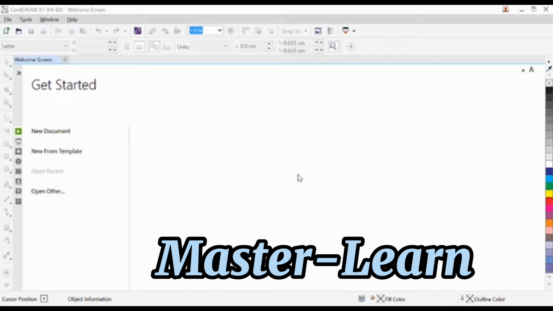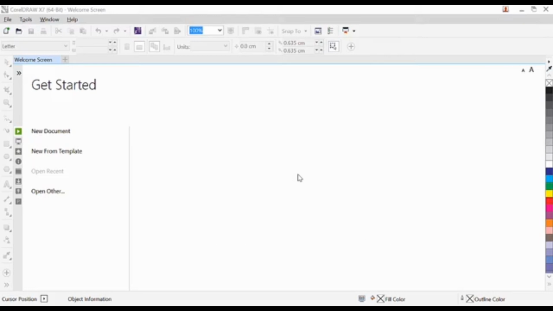You can create business cards, company letterheads, greeting cards, brochures, flyers, banners. For large scale printing, CorelDRAW is also a very good program. It is similar to Adobe Illustrator, but CorelDRAW is more simple and easy.